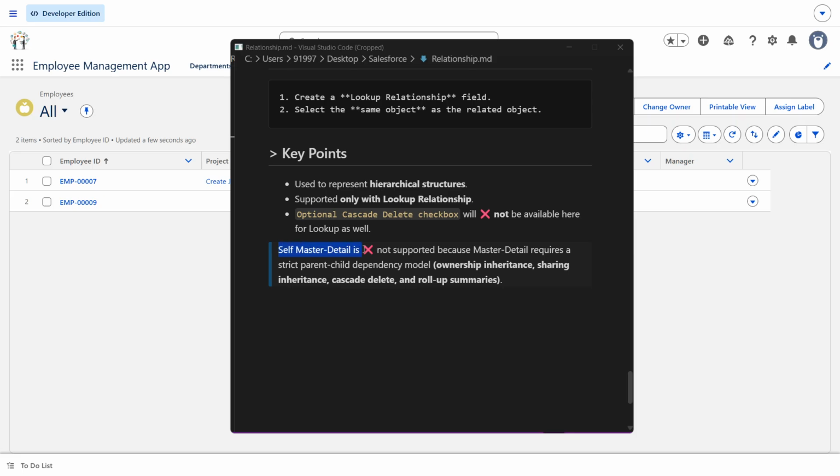The self master-detail is not supported because master-detail requires a strict parent-child dependency model. Just as I said, if I delete the manager, it would delete a lot of employee records. I don't want this. And also ownership inheritance, sharing, cascade deleting, roll-up summary. These are the core of the master-detail relationship, right? So it inherits the ownership, sharing, and security, as well as it does the cascade deleting, as well as it requires the roll-up summaries. We cannot do the summaries for the self object on the self object.